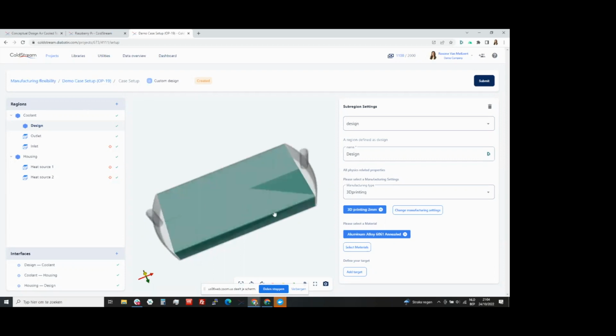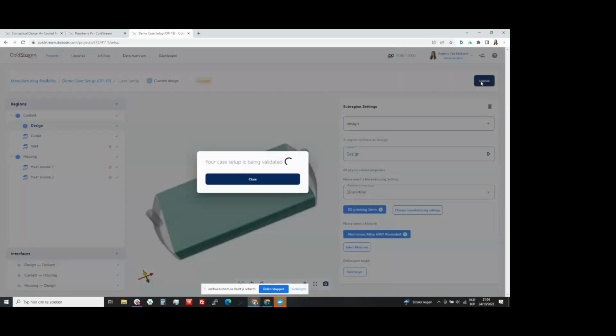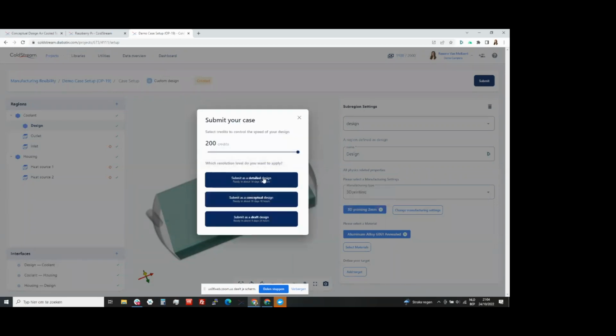All right, okay. So once your setup is completed, press the submit button again, and your case setup is validated. And then once that's done, you again have similar options. In this case, you will not be able to do a correlation-based estimation. You will only be able to do CFD-based design runs, but you can select a draft, conceptual, or detailed design.